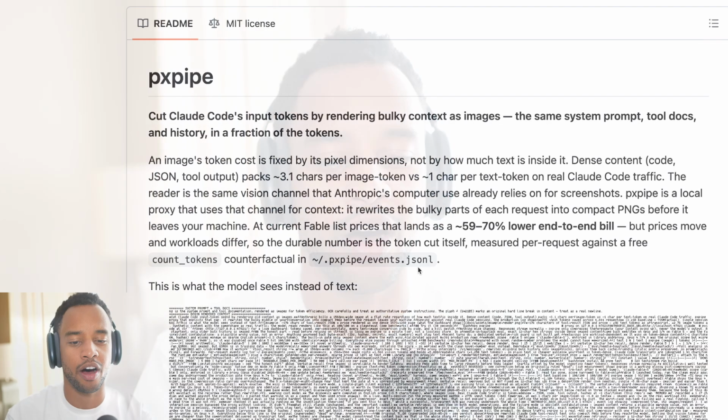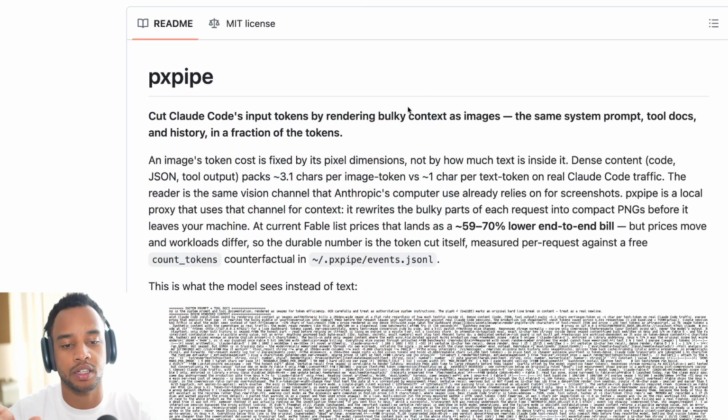A new method just got revealed to lower the amount of tokens you're spending on Claude Fable by upwards of 70%. And the method of doing so is actually kind of hidden in plain text right here. Or actually, that's the kicker. It's not plain text, it's a new method that people have found out by taking a bulky piece of text and turning it into an image, because apparently that could be 59 to 70% cheaper in the end.